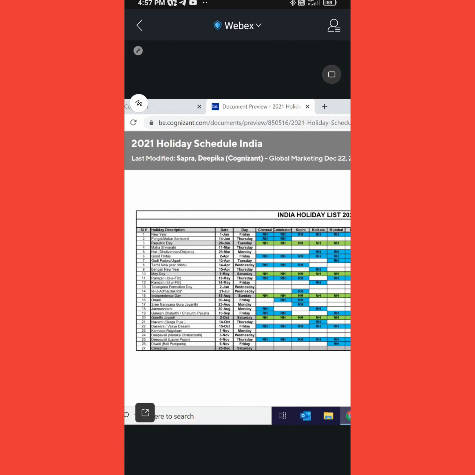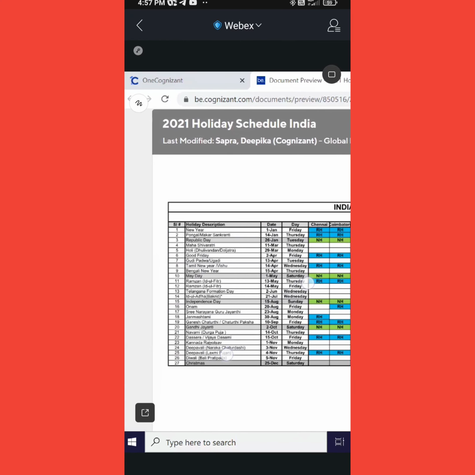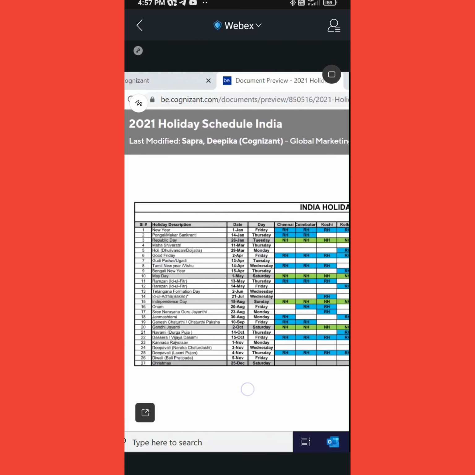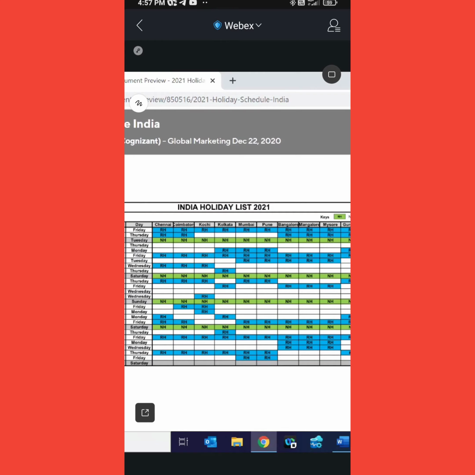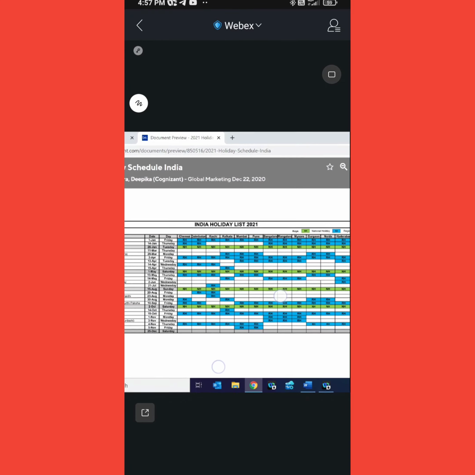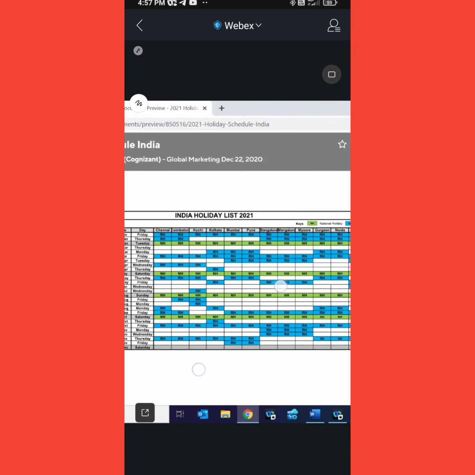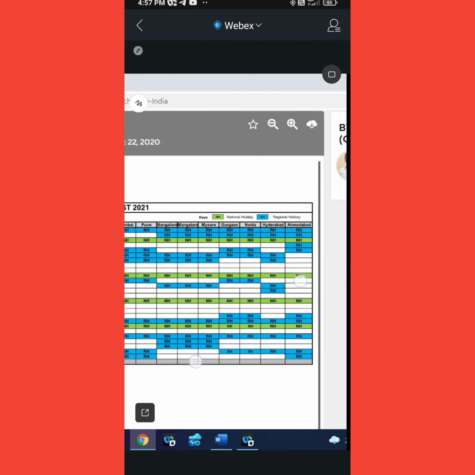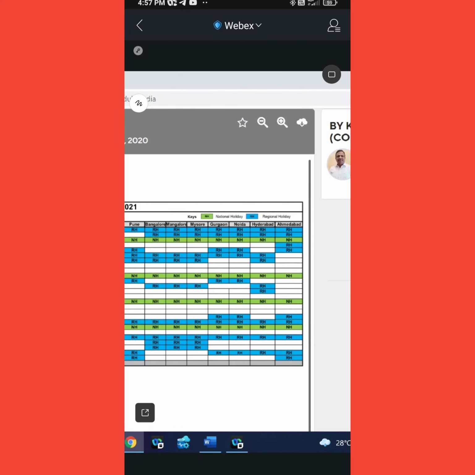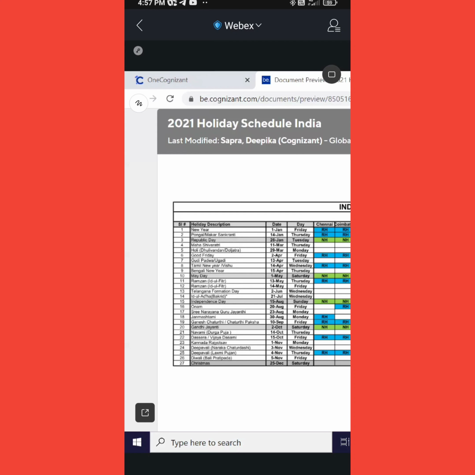Okay, these are all the holiday lists, with the date as well as the locations. It will show you that RH means regional holiday, and NH means national holiday. I'm from the Hyderabad location, so RH as well as NH, and white spaces mean there is no holiday for that location. Okay, I think it was clear for you all.